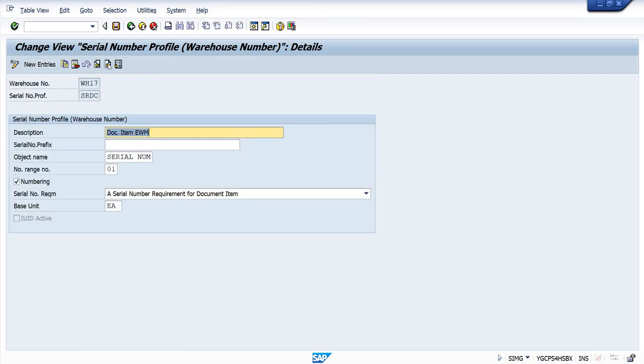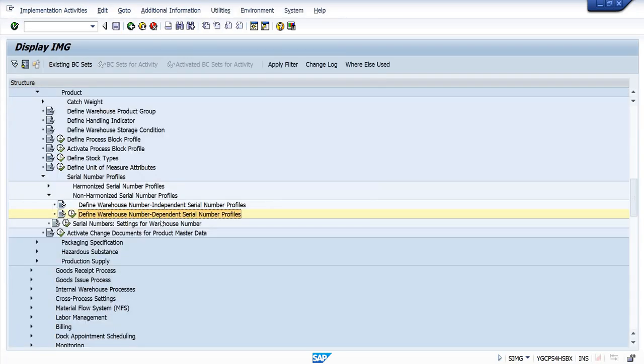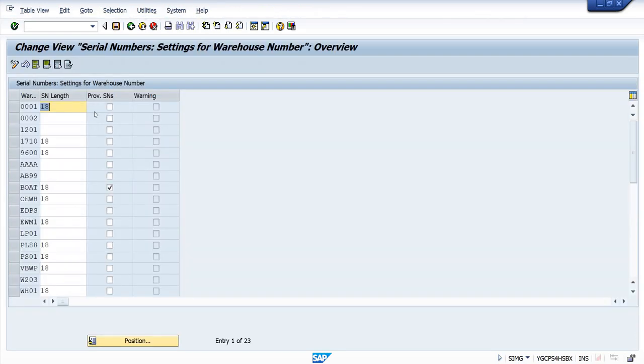So it is the same which I have just shown you. This is at the document item level. This is at the IM level, stock level. This is at the warehouse level. And the next one is serial number setting for warehouse number. If you want to work with provisional serial numbers, then you can activate the indicator. For now, we are not working with any provisional serial numbers. If you see for WH17, the serial number length, maximum length is 18. That has been given by standard, and the provisional serial number is not activated.